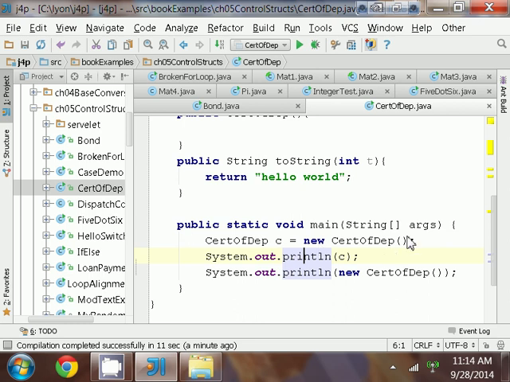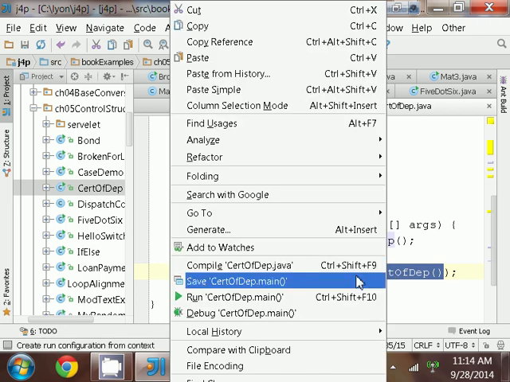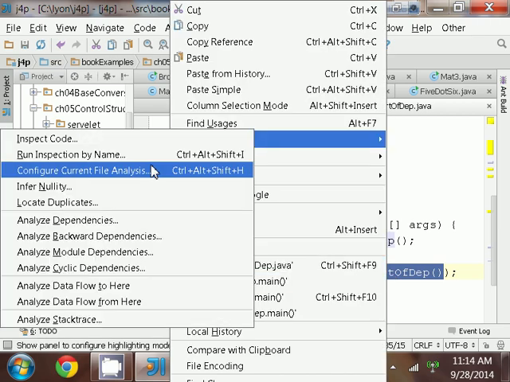So if you're thinking in terms of making a new instance, this certificate is not the same as this. They are not equal in terms of equals equals. I can use IntelliJ to introduce a variable. Oops.